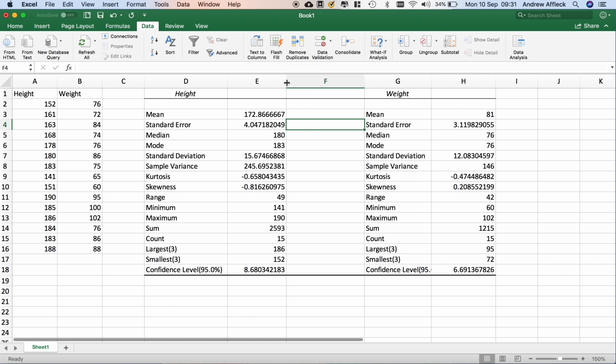So, for instance, the average was 172 for the height, etc. Standard deviation. You get things like kurtosis and skewness, so you get an idea of which way the data is, or the shape of the data, how it looks, minimum, maximum, all that kind of thing.